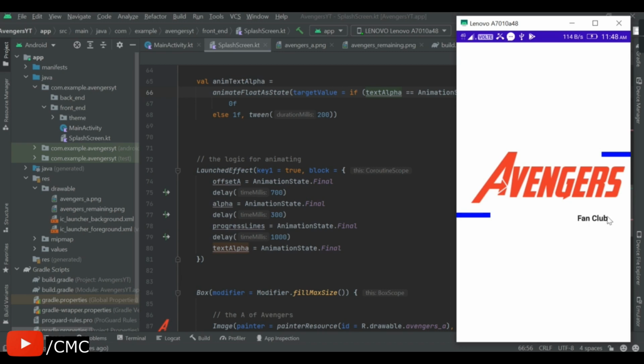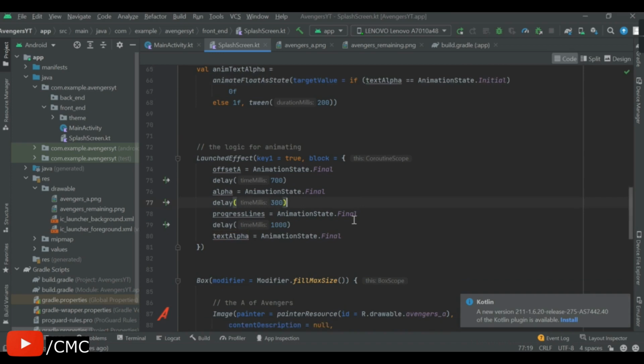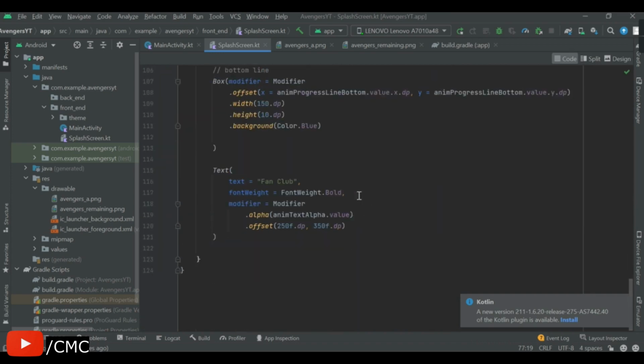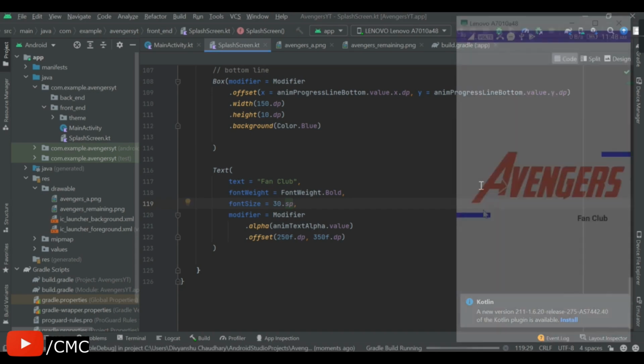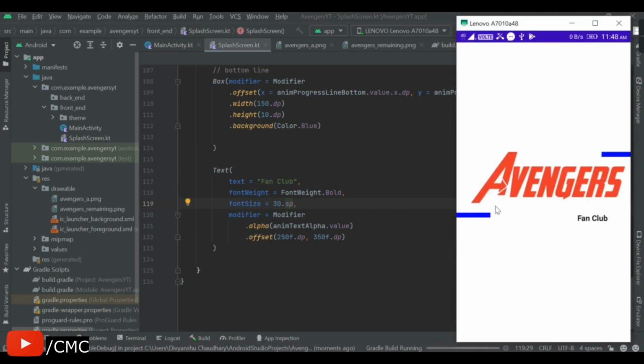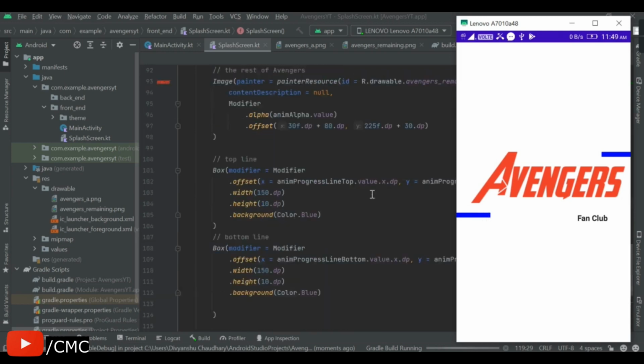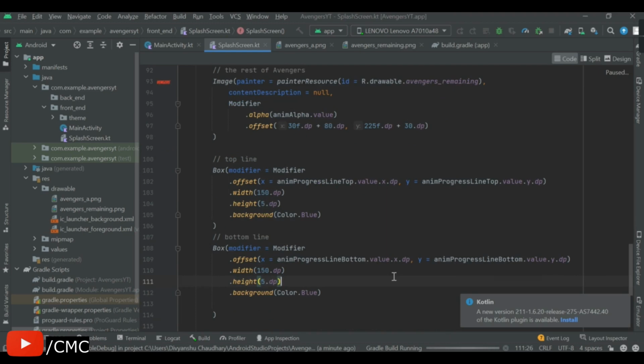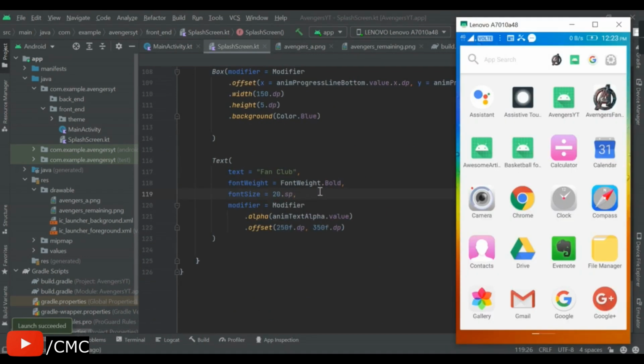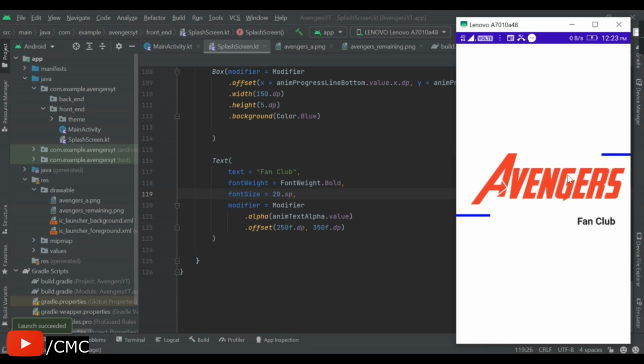Other problem is that I should increase the font size a bit, and then the screen will be completed. So let's just increase the font size. And I don't know the exact font size, so some random value, I think 30 sp. I'll run it. I think we should reduce these lines as well. The width of this line, I mean the height of these lines. They are too thick. I made them 5 display pixels. Just decrease the font size to 20 sp. I launch the application, and it looks cool.